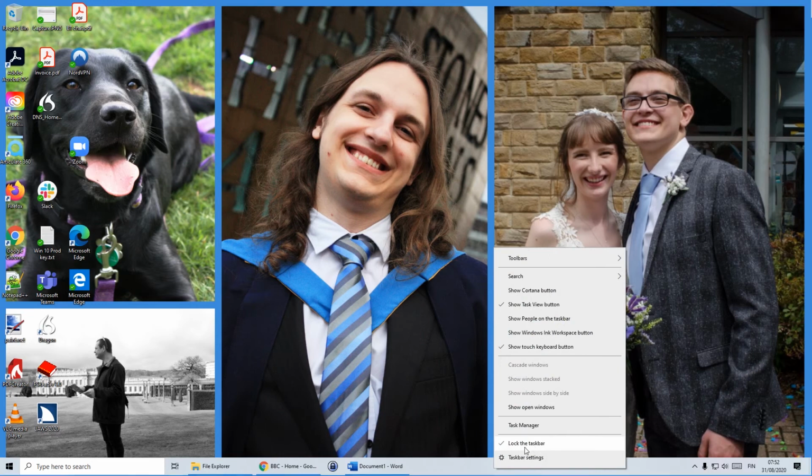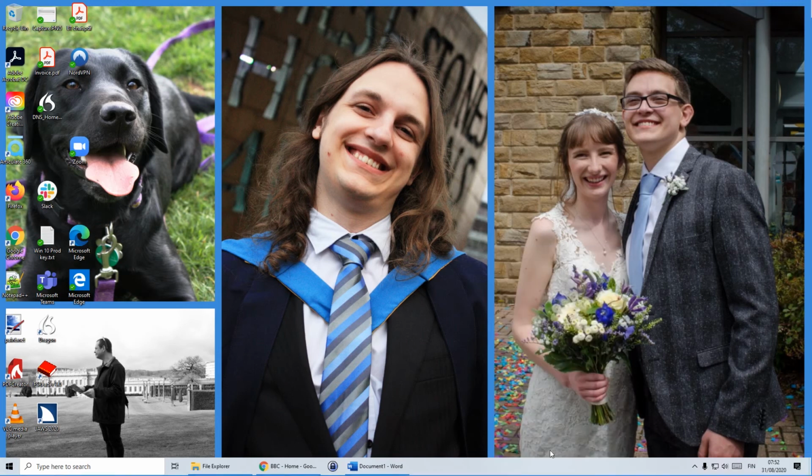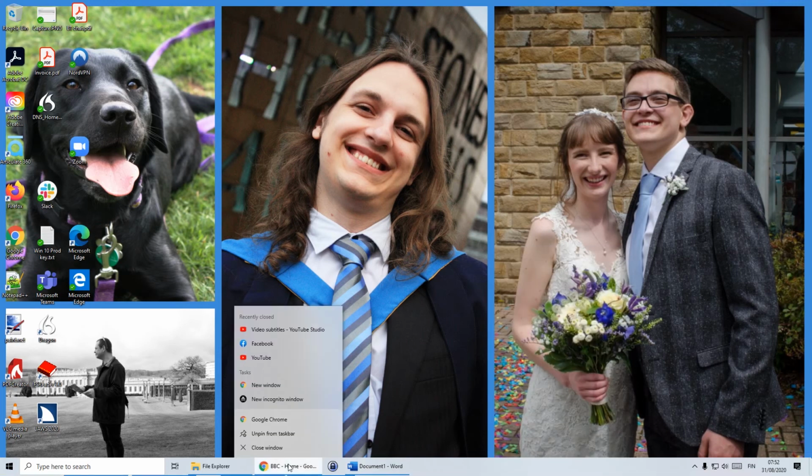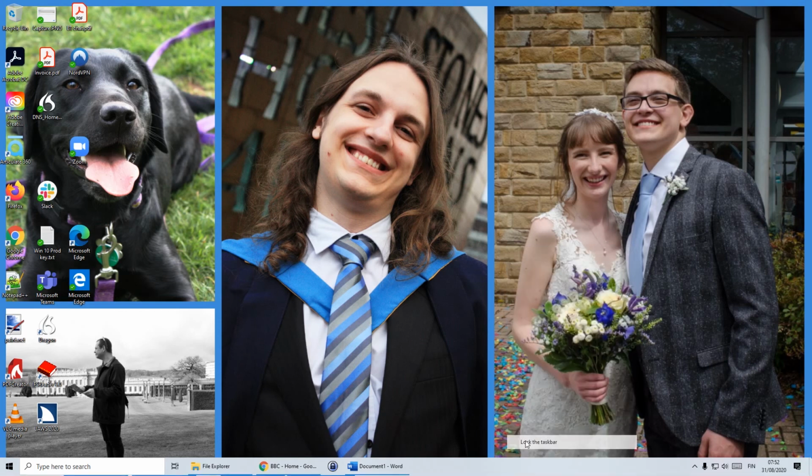If you want to add things or remove things permanently, you'll need to unlock the taskbar to do that. So if I unlock it, I could decide to unpin Google Chrome from the taskbar by clicking on there. I'm not going to do that though, because I actually really like having it there.